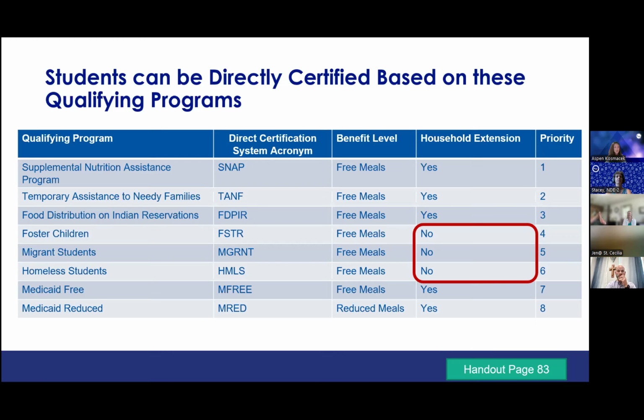Again, a very brief overview of the information provided in our training. The direct certification is a vital tool for identifying those eligible students and ensuring that they receive those benefits. So if you have questions or need further assistance, you can always contact our team, but I'm also here to answer any questions that you might have. I'll go ahead and stop sharing here.